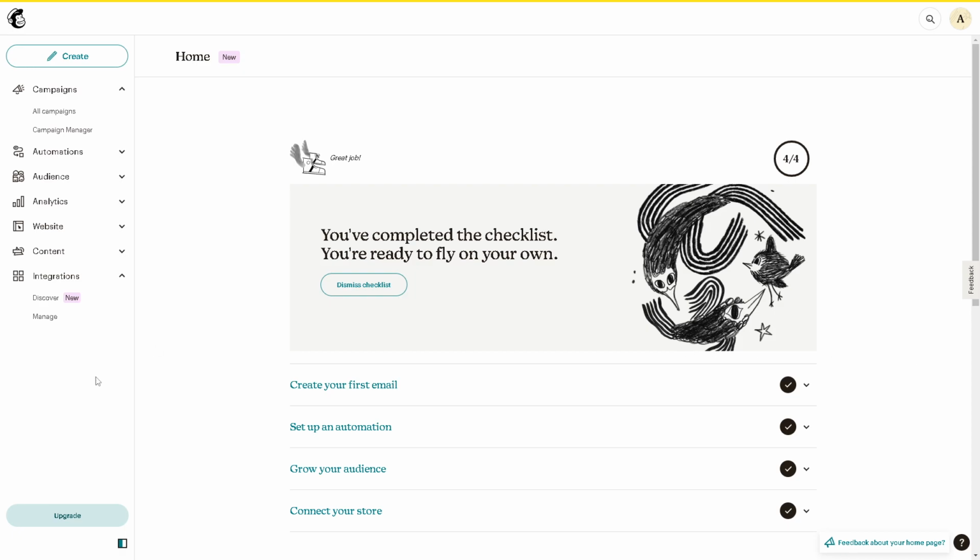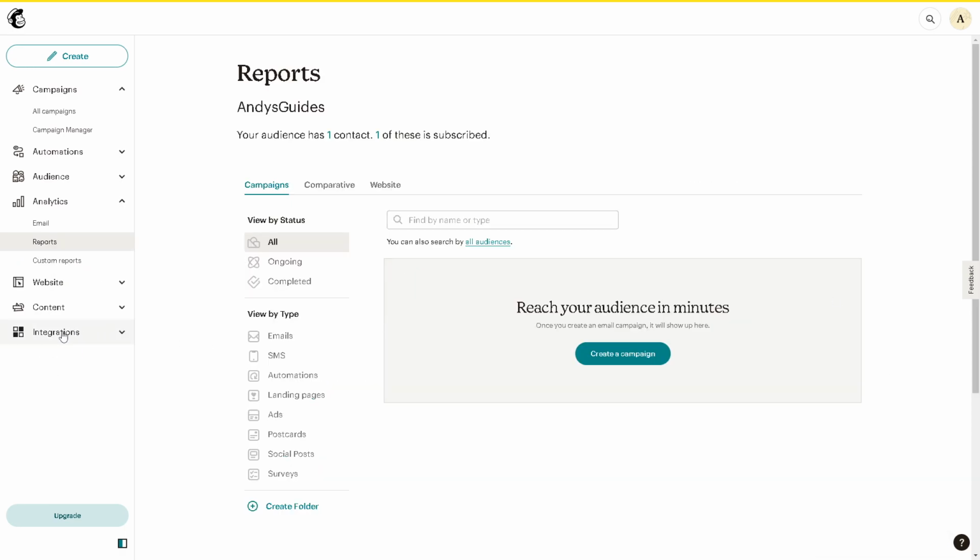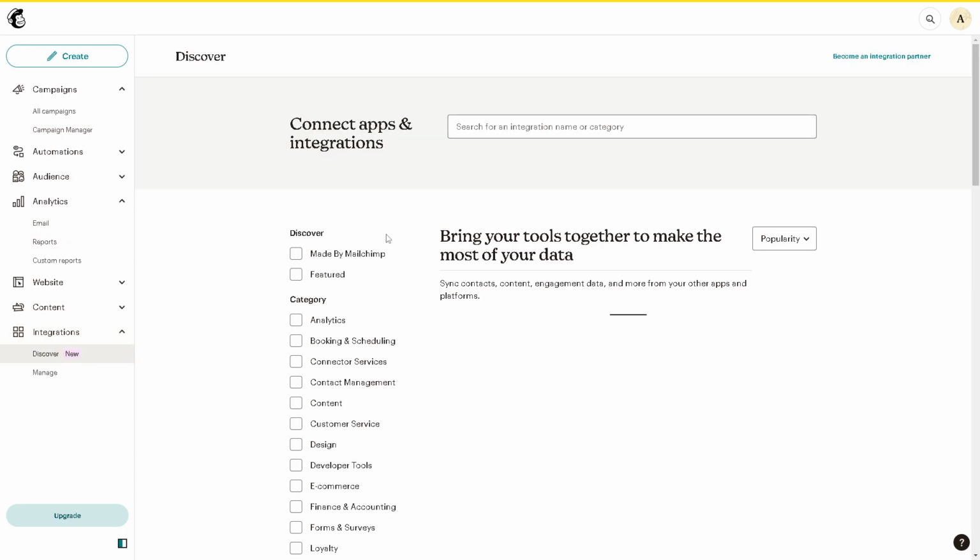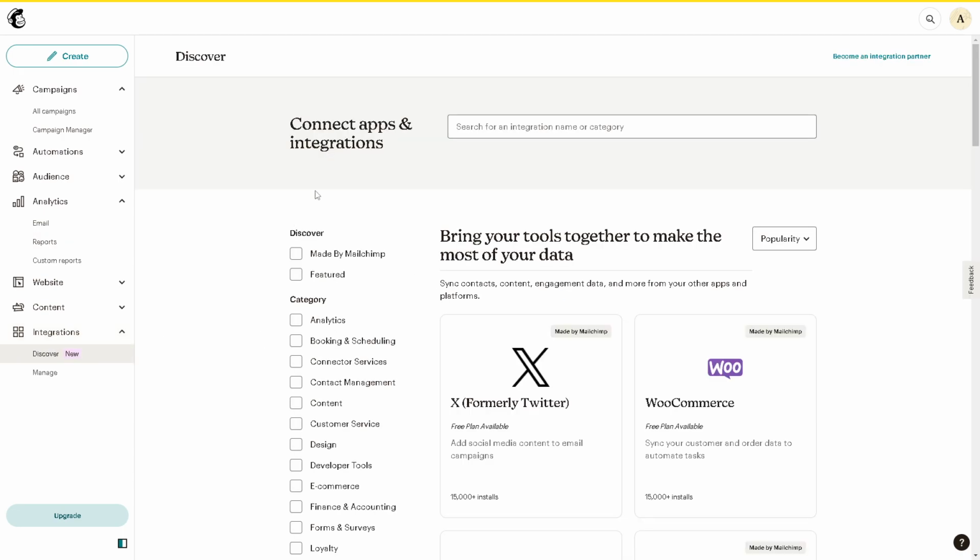Now, another step that we can take is simply you go to your Mailchimp account, and in the left part of the dashboard, click on integrations. Now, when you click integrations, as you can see, you can connect apps and all platforms here. And basically it's already here. It's WooCommerce. It's free on the plan available. You can sync your customer and order data to automate tasks.